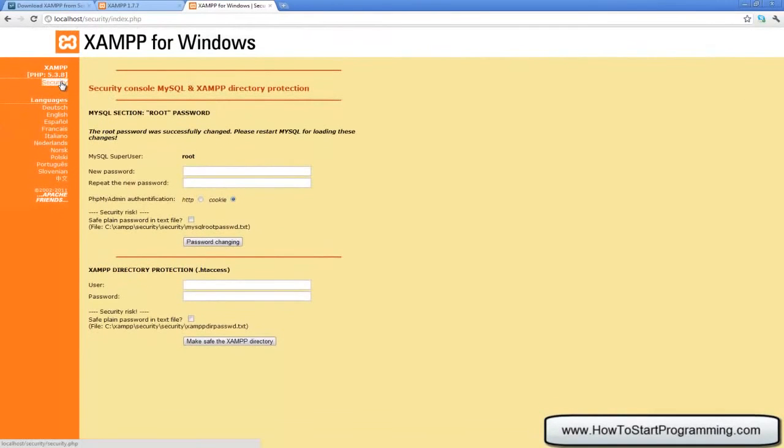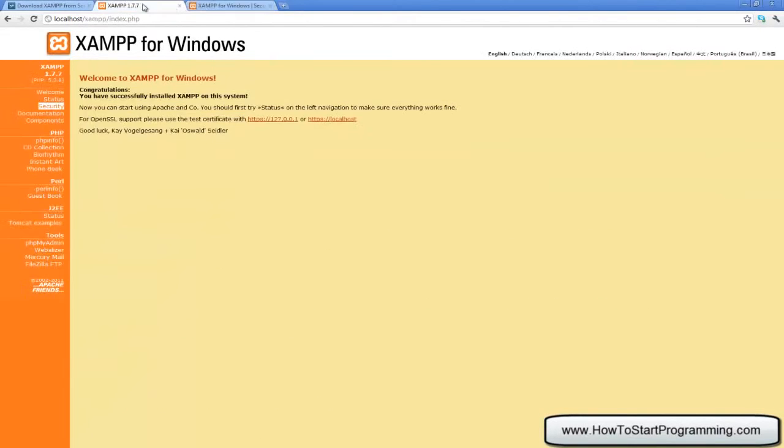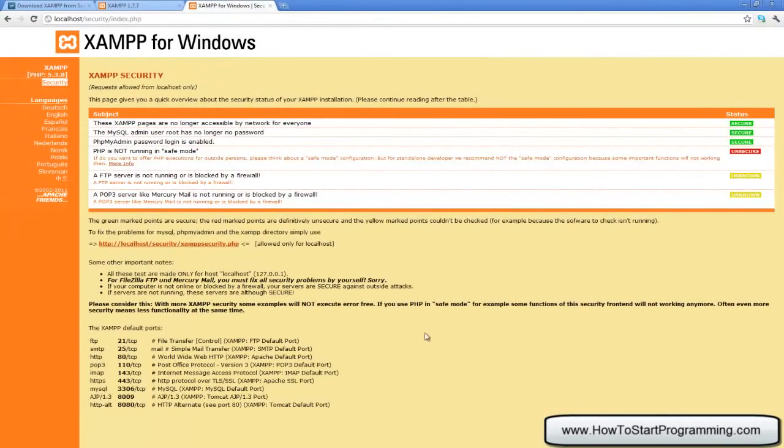So if we go back to security, it is now secure. So make sure you just go over to security, set the username and password, and then you will be safe. Okay, so now that we have sorted out the security, what we're going to do is head over to make our first file on the server.